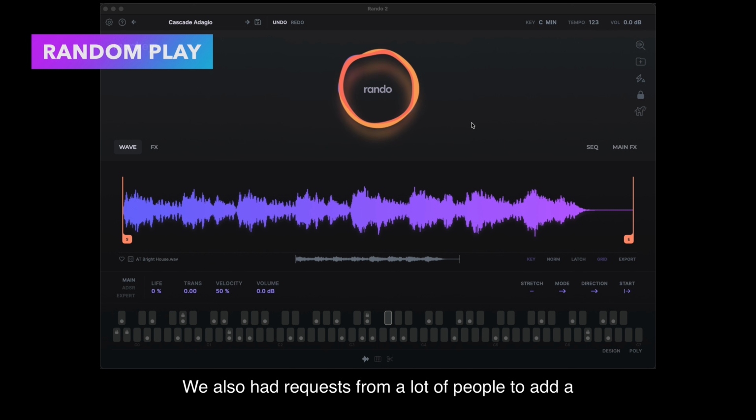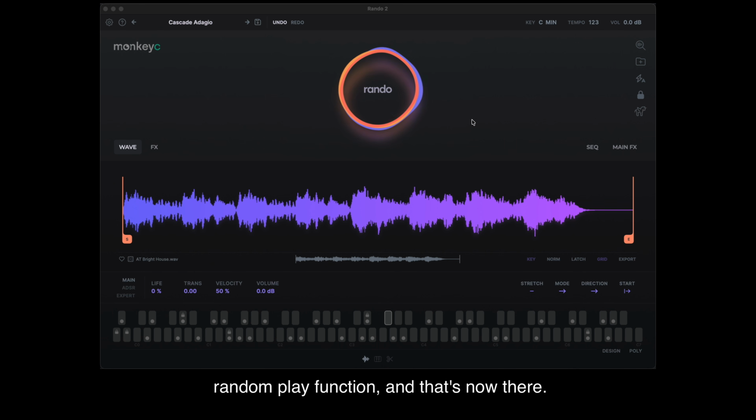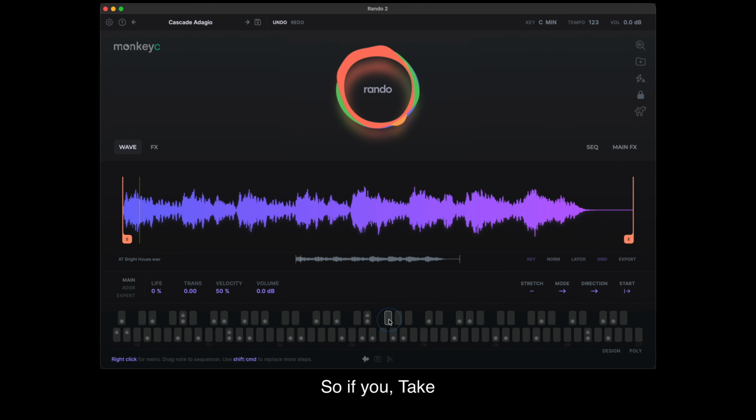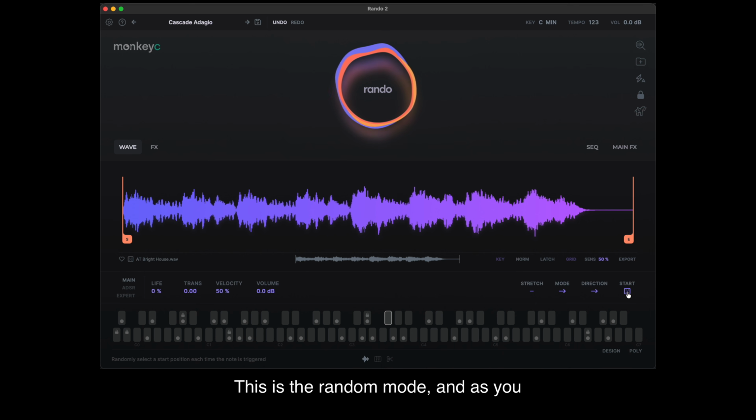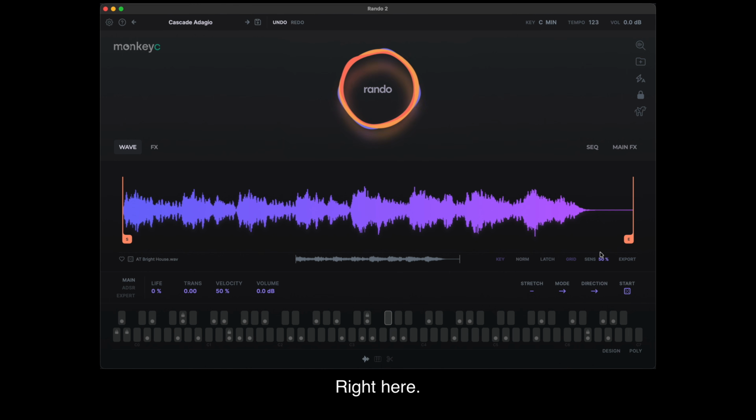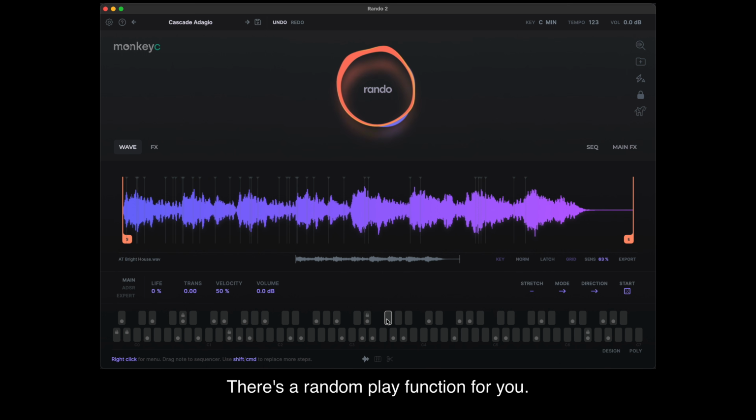We also had requests from a lot of people to add a random play function, and that's now there. So if you take this nice sample, you go to the start menu here. This is the sync mode. This is the random mode. And as you can see, there's now sensitivity right here. You can move that up. And now there's a random play function for you.